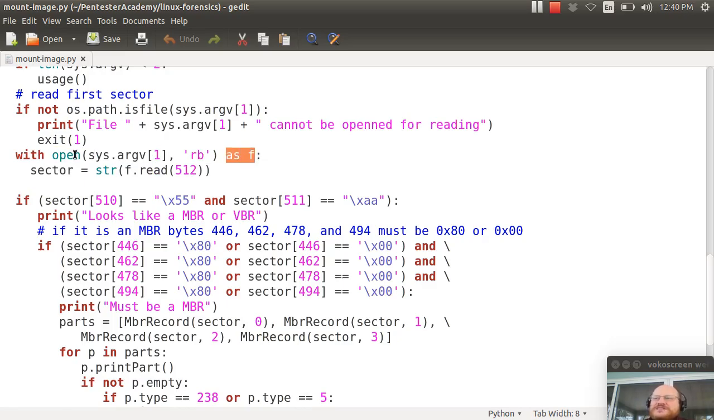So what I'm doing is I'm opening my file, and I'm going to call that file object f, and I'm going to get the first sector. So the first sector I'm going to convert to a string, and I'm going to call read on f, and I'm going to say, please give me 512 bytes.